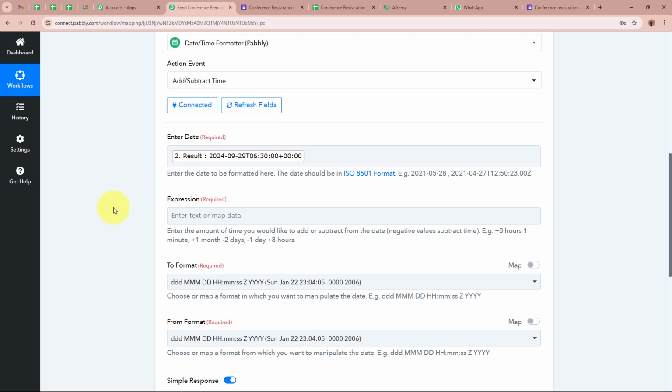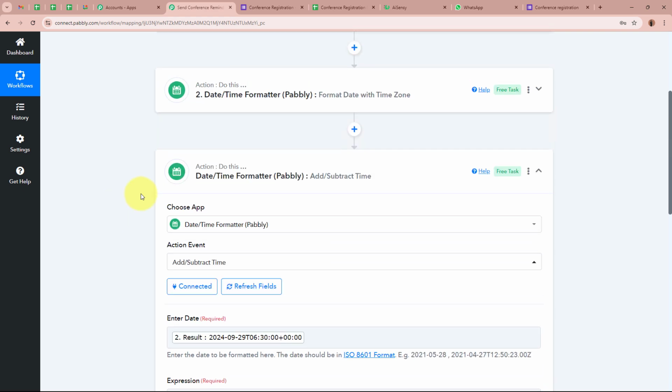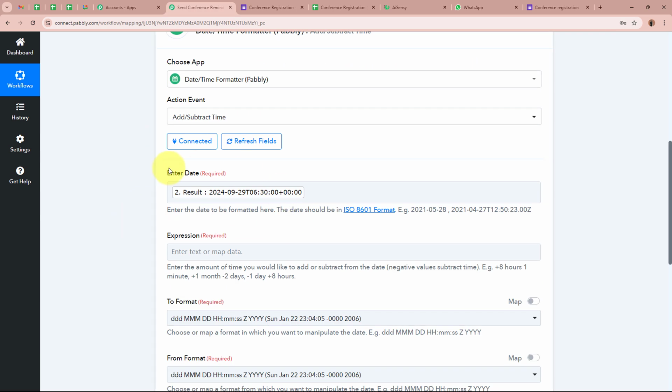As I've selected the data from my previous response, the data is mapped. And as I map the data, it has now become dynamic. That means whenever a new response is captured in our previous step, automatically the new data is going to be updated in place of this mapped data.